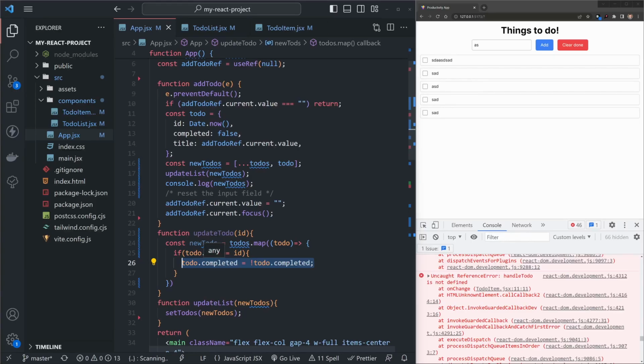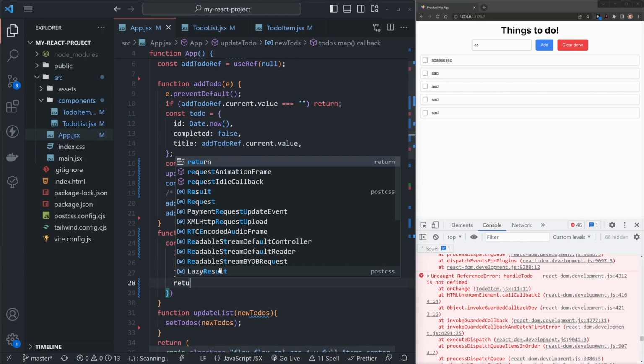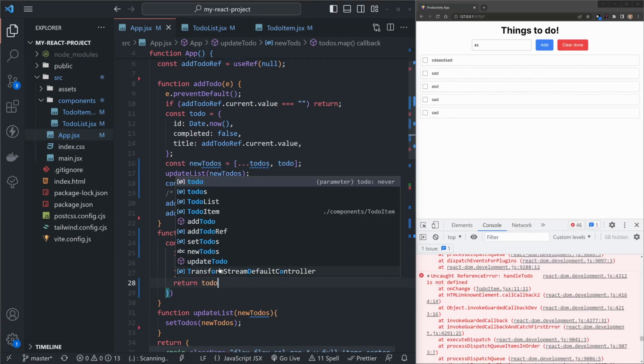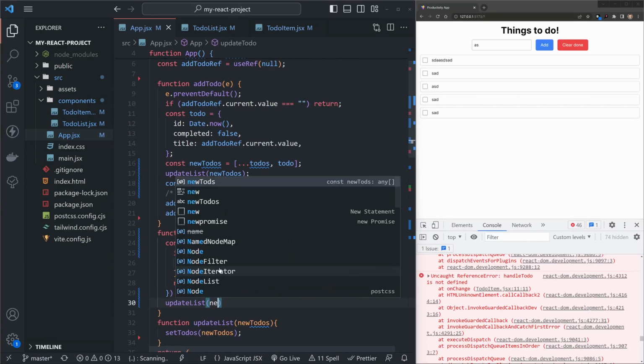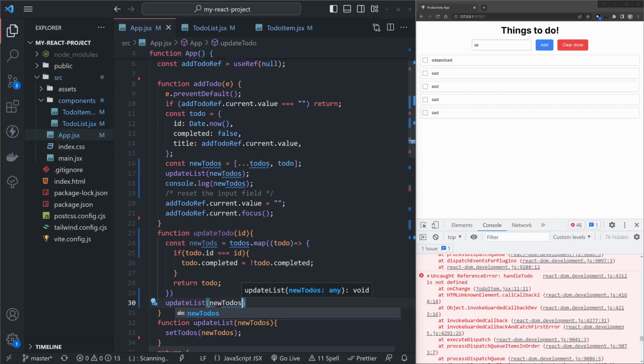So we are setting the completed property to the value that's the contrary to what was before. If it was true, then this will be the negation of true, which means false. So we are setting it to false. And vice versa, if it was false, the negation of false is true, so we're setting it to true. Otherwise, return todo, and then just updateList, and we'll pass the new to-dos. And correct the typo. And that's it.